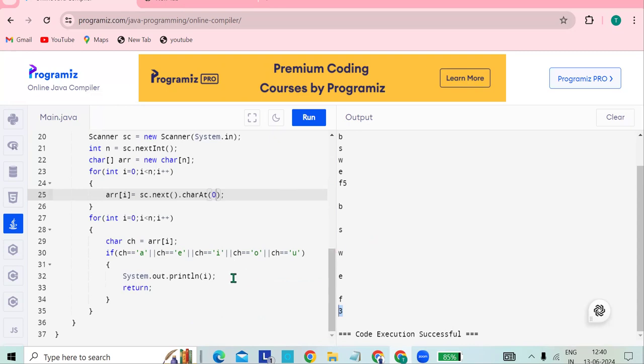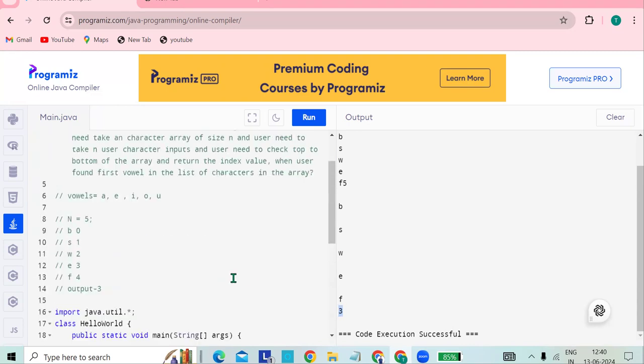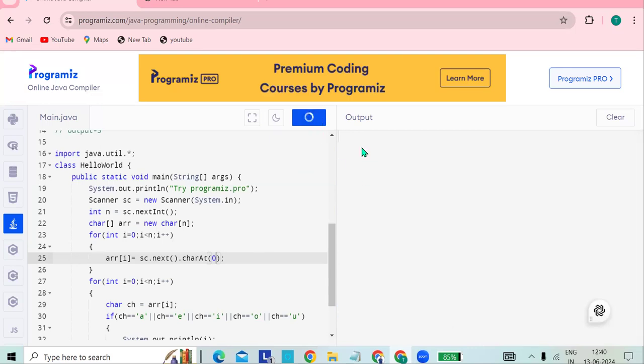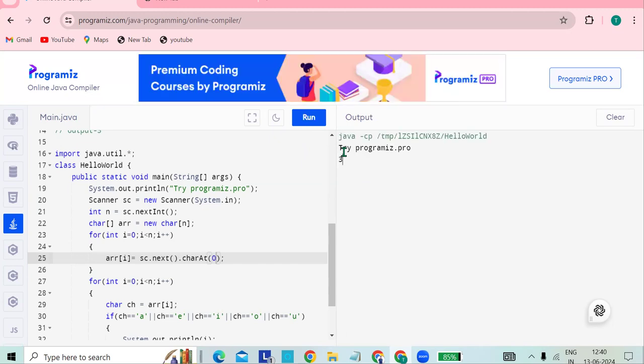So that's it, friends. I hope you understand the program. And if you want to try other inputs, you can try it. Let's give 3. I'll give A, E, I. So all three are vowels, right? So the 0th index is the output, because starting from the top, A is the vowel. See, we got 0.